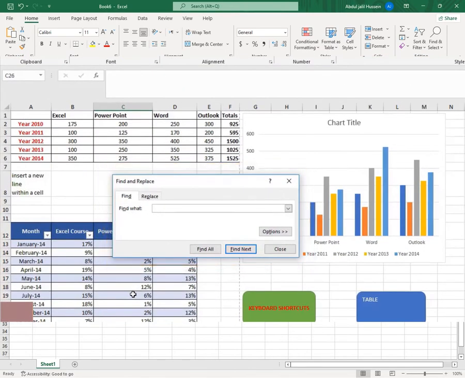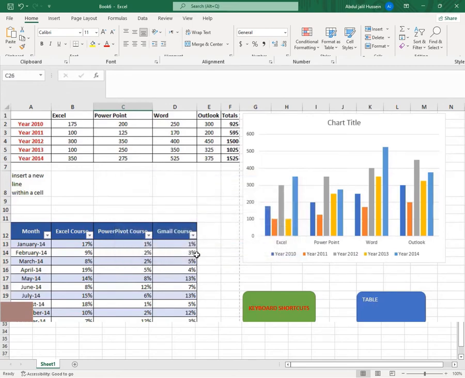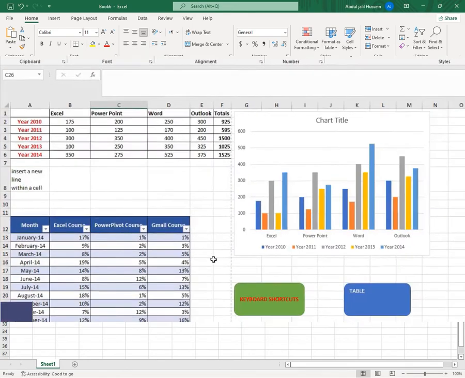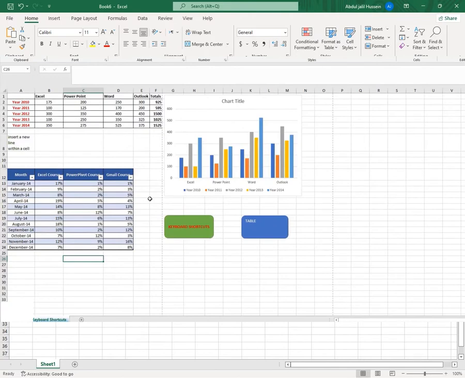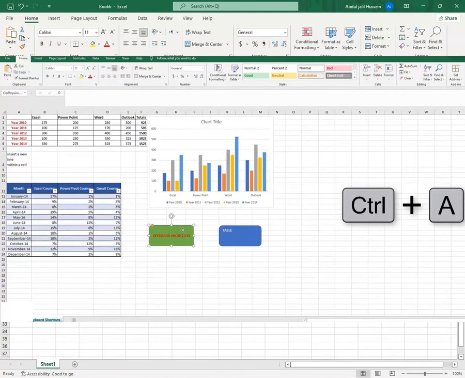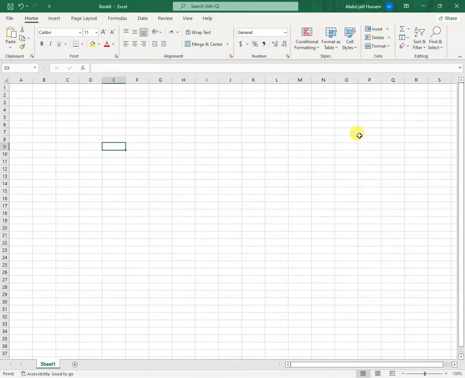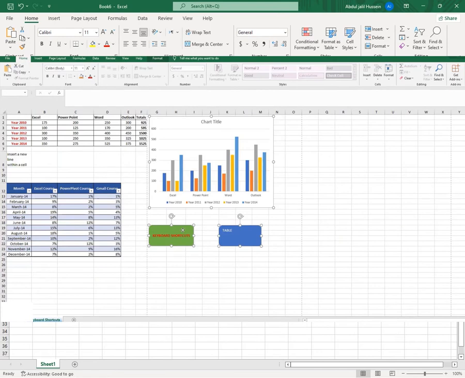That is simple. Now we are going to learn some useful shortcuts that I often use when I make dashboards, charts, and design objects. Let's start with Ctrl plus A, which can also be used for objects and charts. Use this shortcut to select all objects, but you need to click on an object first, otherwise it will select all the cells of the worksheet. So highlight this shape and press Ctrl plus A. Take a look. It highlights all the objects, as you can see.